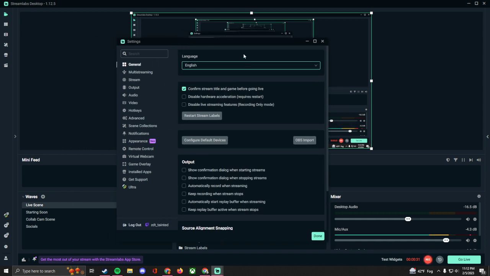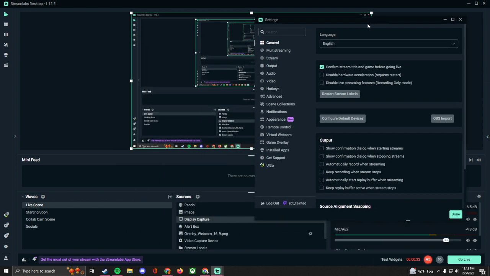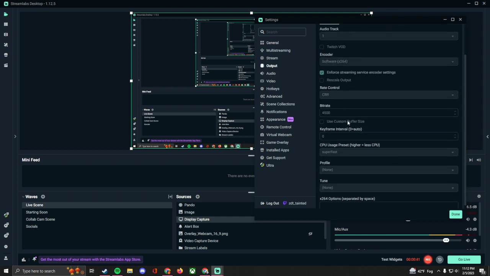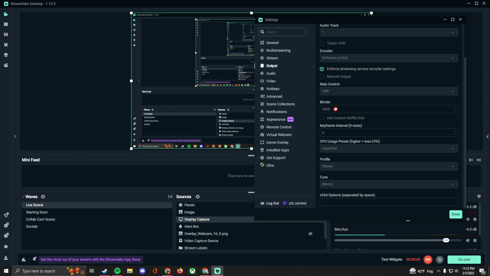Okay, so basically, for Twitch, to get a non-laggy stream, you're going to have to go down to Output. And then you're going to have to set Twitch to a 4500 bitrate. Anything lower, it's going to lag out. The actual Streamlabs is going to lag out.